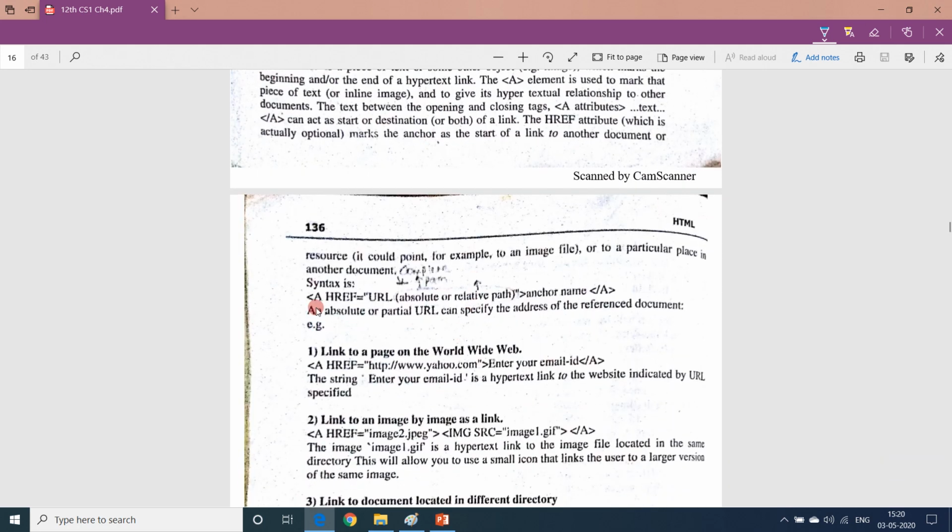So this is the syntax of the anchor tag. Anchor tag href is equal to URL. URL is the value, the path of the document which I want to access. And the text within the starting anchor tag and the closing anchor tag.